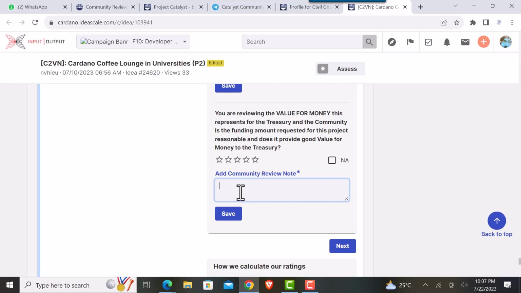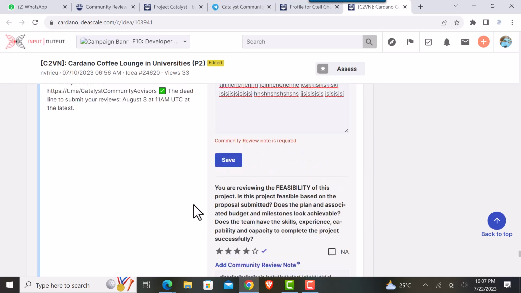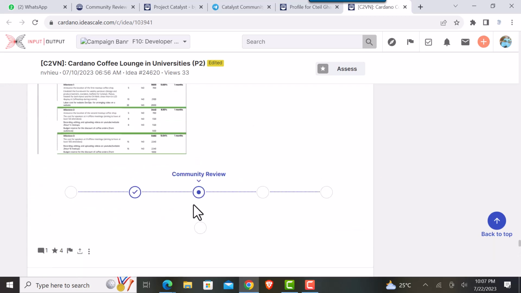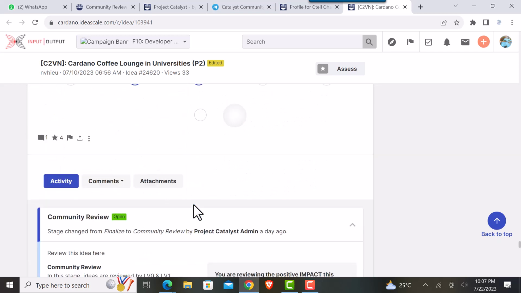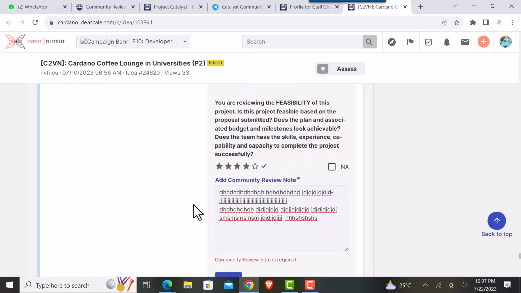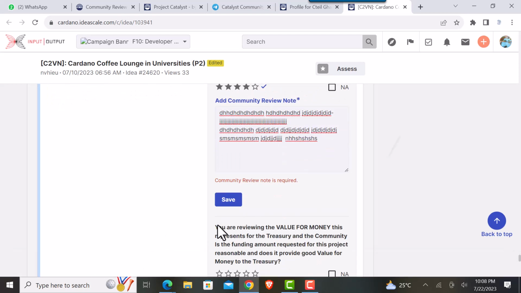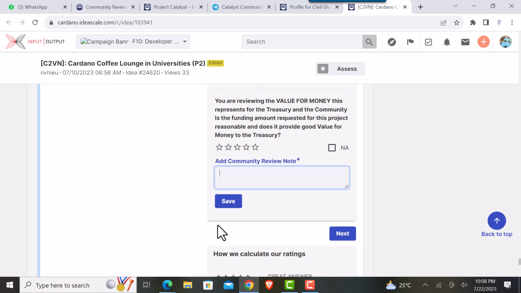But if you just go ahead to write, "Yes, there is value for money in the proposer's work," you have not really said anything. What do you mean by there's value for money? Speak to what the proposer has stated, that as I am doing ABC, this is what brings value for money, and that will be fine. So once you are done and also save, then you can move to your next proposal.